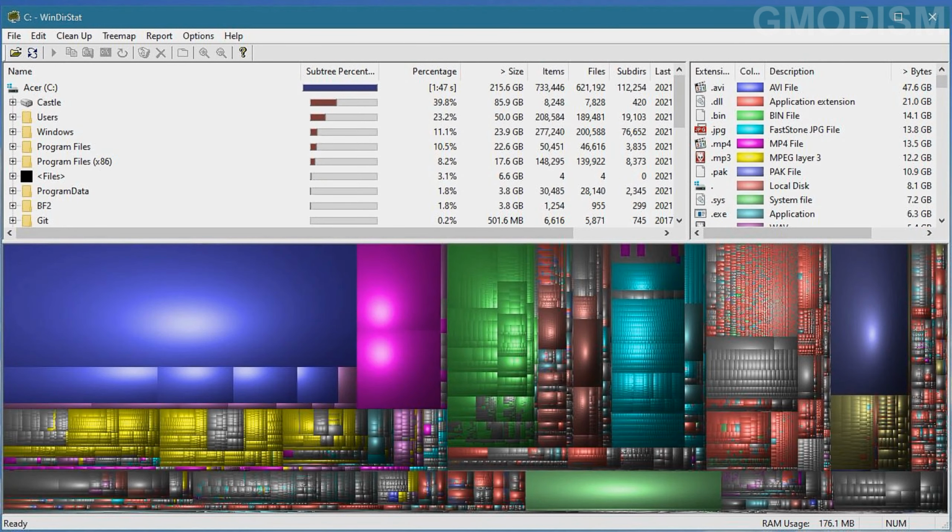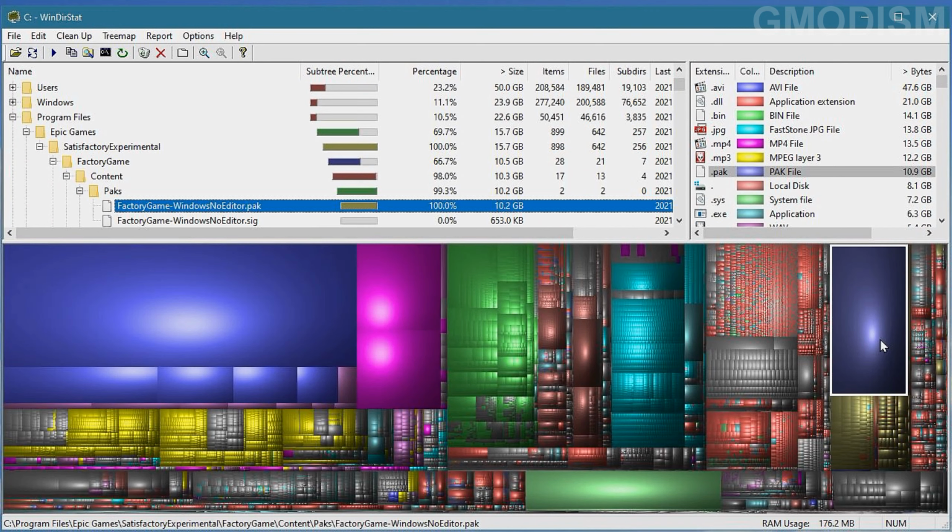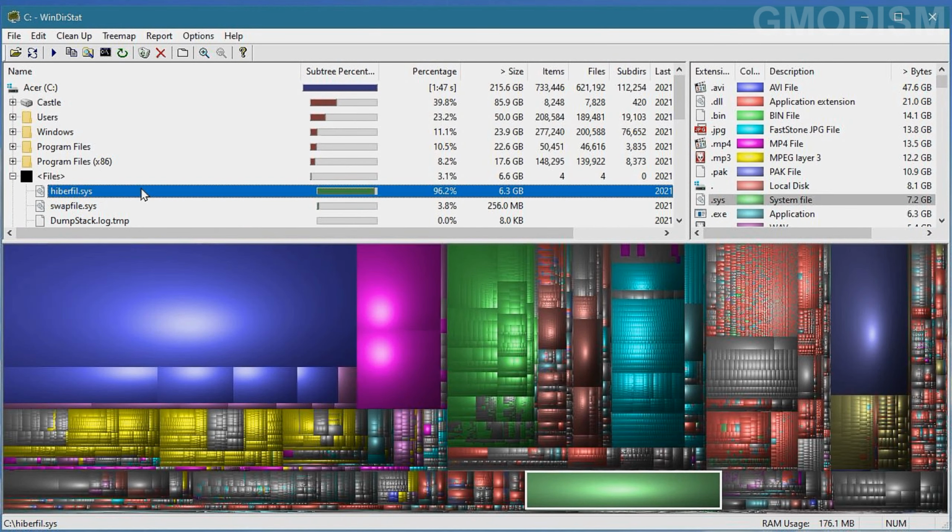Great, we're done scanning. If you want to know what big files are here, you can just click on a big file, and you can see here it's Satisfactory, a game I have installed, that's big. If I don't want this game anymore, I know I need to uninstall it to get the 10 gigabytes free. Fantastic. And what do we have here? A hibernation file. If you don't use hibernation, you should turn it off, but I think it's a super useful feature and I gladly spend 6 gigs on it.